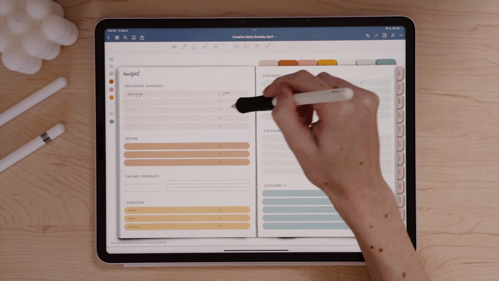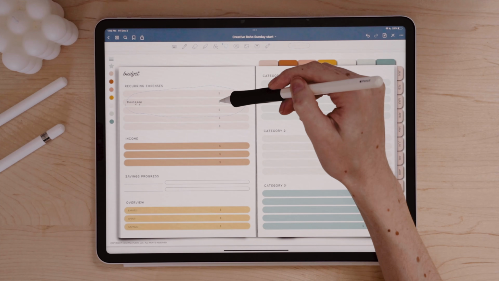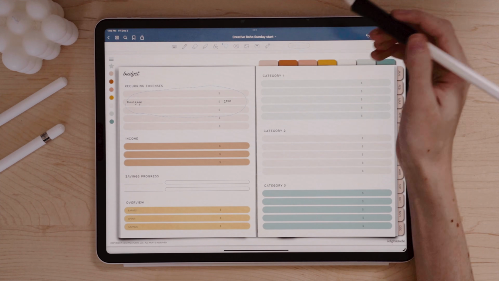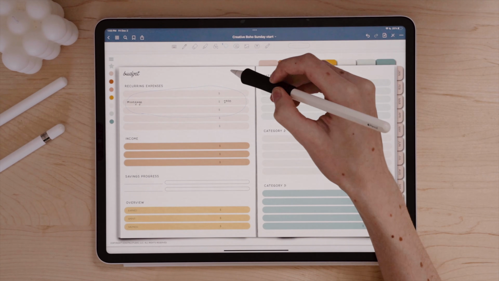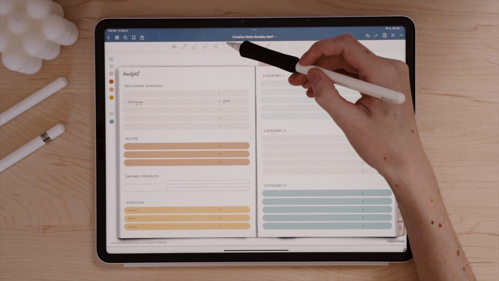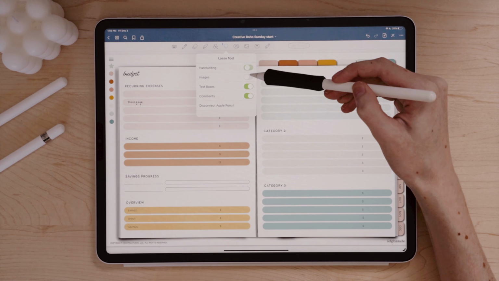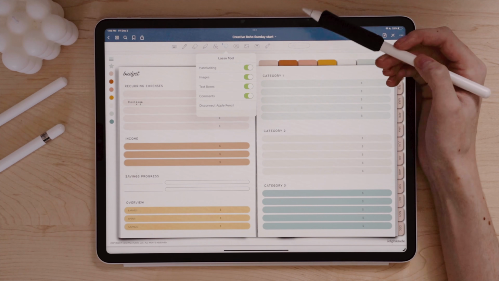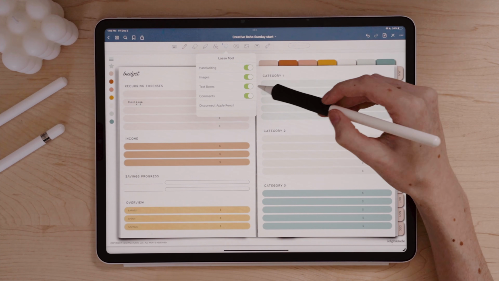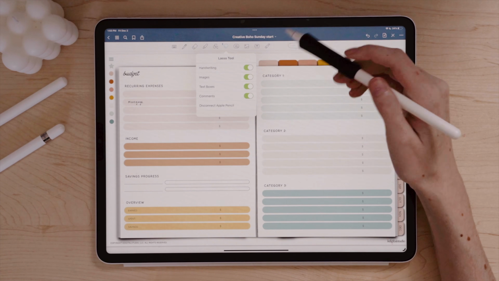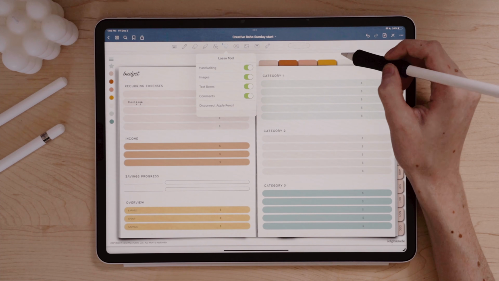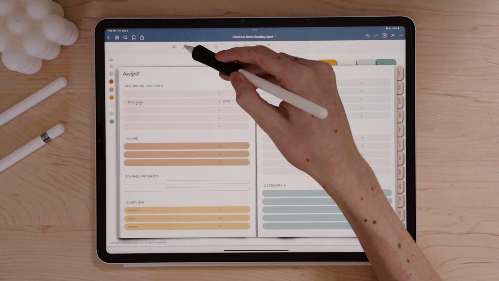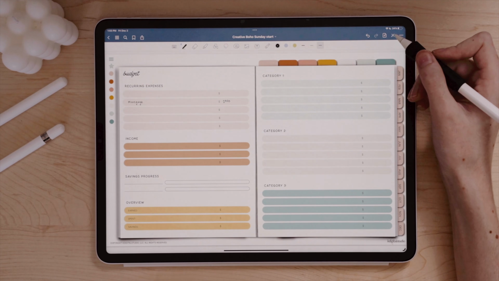Then I can lasso and move my handwriting or my text or anything like that without picking up the image. If you click the lasso tool, you'll see that you'll have different toggles on and off that you can select for different things that you might want to pick up with your lasso. So I recommend coming into your lasso settings and deselecting anything you don't accidentally want to pick up. And that is how you can add templates on top of hyperlinked digital pages.